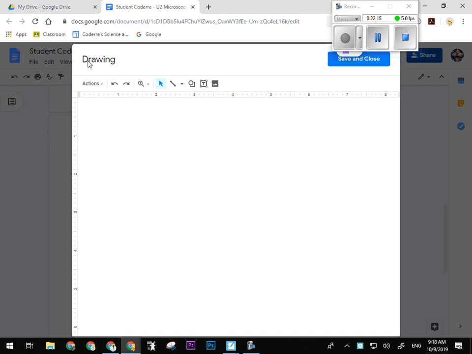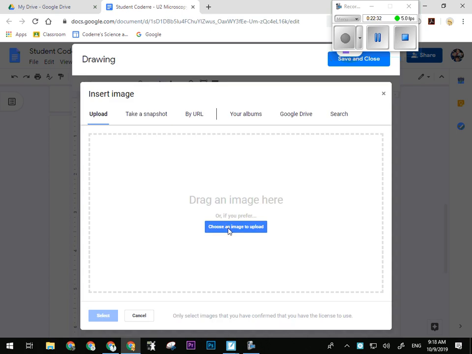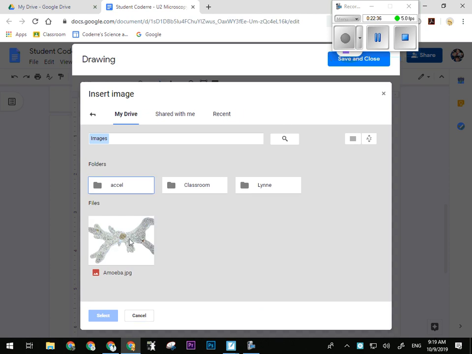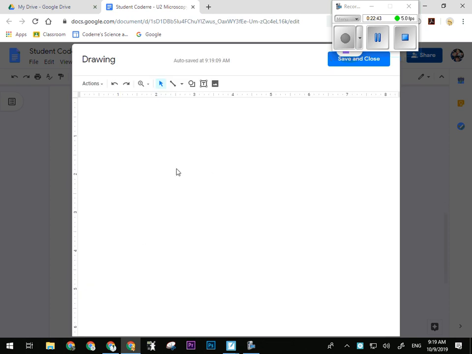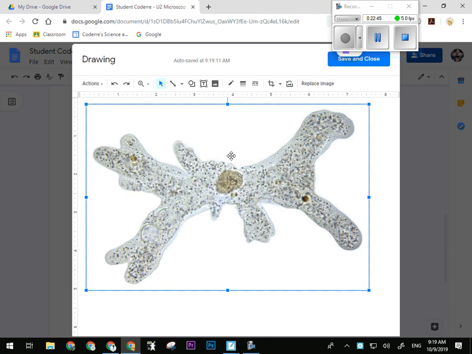So what we want to do here, now that we're in Google Drawings, is go to where it says Image, because you will have the pictures that you have taken in the lab. You'll want to save those into your Google Drive after you take them, or send them to yourself, whatever. So I'm going to click on Image and go into my Google Drive, because I have a picture of an amoeba that I'm going to use. I'll click on that, and it will insert it into my drawing, like so.